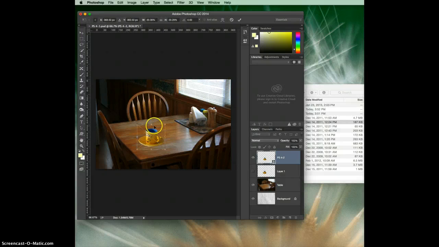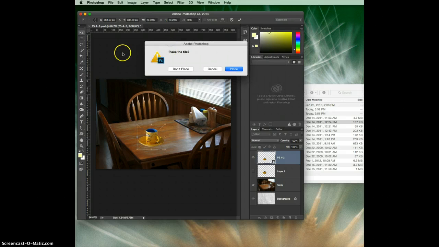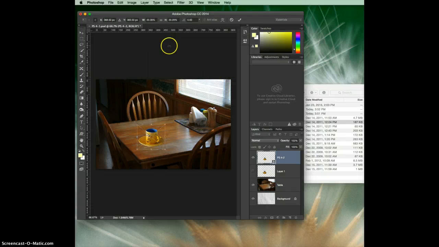Okay, and look, I can get on my move tool, and it says place the file. Don't place, cancel, or place. Okay, that's one way of placing it. I'm just going to hit cancel. Another way of placing it is up here in your options bar. You see this circle with a slash through it. That means cancel, don't place it. The check mark is yes, I'm done, place it. I can click that, and there it is.